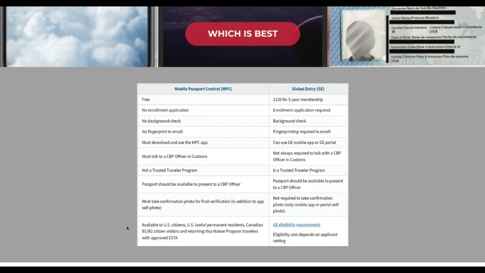And then for global entry, it's $120 for a 5-year membership. It also includes TSA pre-check. You must apply online. You will get a background check. You will also get fingerprinted and a picture. And that fingerprinting and picture will be taken during your application interview at an airport.